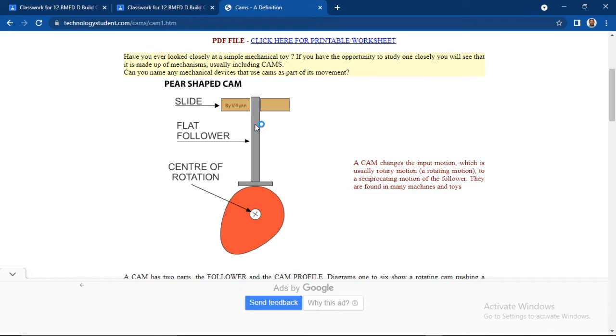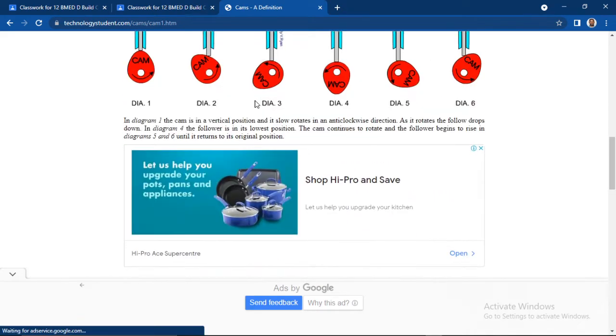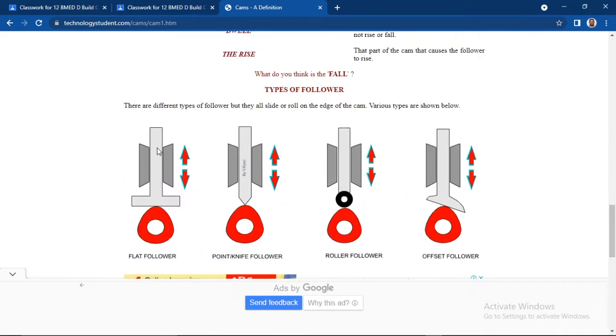And for the follower right here, we have different types of followers. We have a flat follower, a knife point follower, and you can see that the edge is shaped like a knife. This is a flat follower because this edge is flat. We also have a roller follower because this part rolls, and an offset follower which is kind of slant.